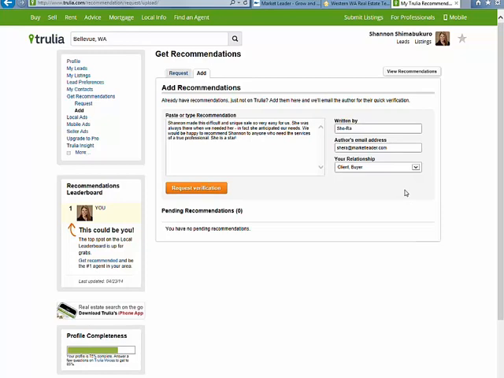So it's really easy to add recommendations, and that's just a quick little tutorial on how you can actually get more recommendations on your Market Leader website and sync over all those recommendations from Trulia and to Trulia, as well as get more leads sent over directly to your Market Leader system.